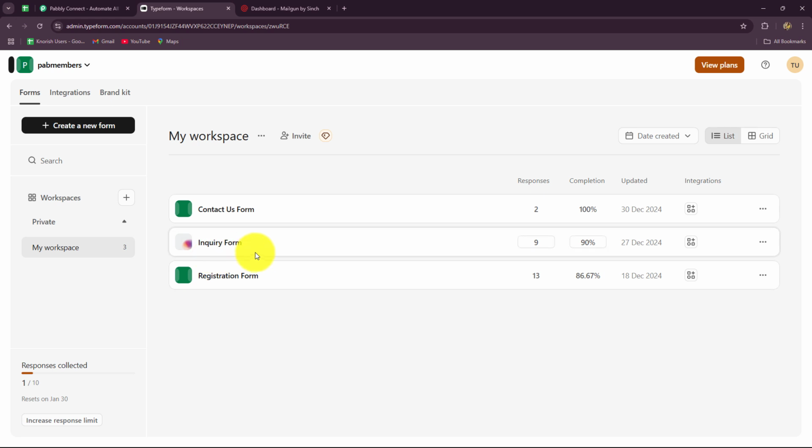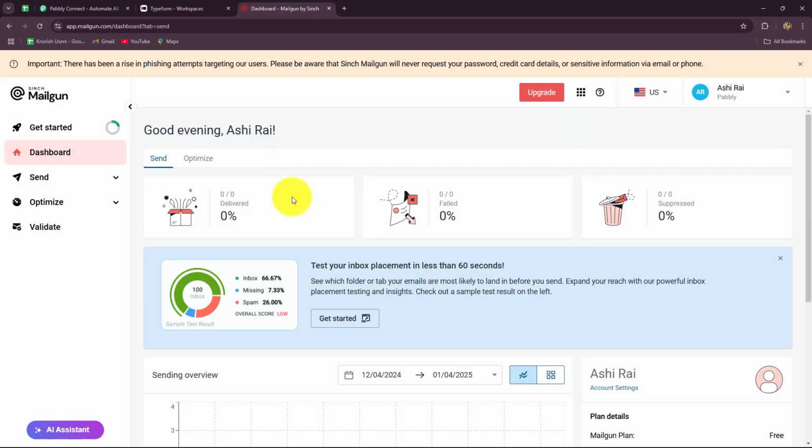Now my objective is that every time a new inquiry form is submitted by a new lead who is interested in any of my services, then I want to add that lead directly as a member of Mailgun, that is my email marketing app, to enhance the communication with these leads and to convert them into payable customers effortlessly.